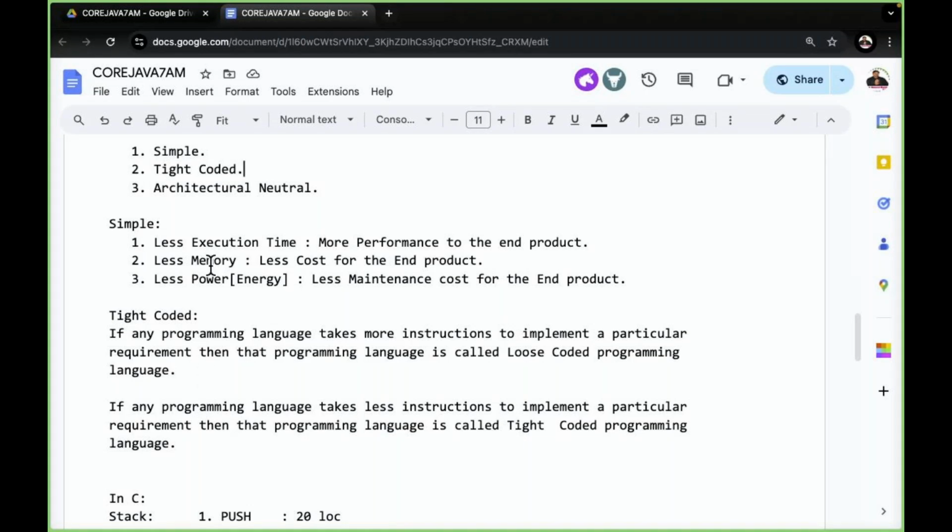Under the simple programming language, there are three factors that Sun Microsystems wanted to include. What are they? Lesser execution time, less memory, and less power consumption. Less execution time means more performance for the end product. Less memory means less cost for the end product. Less power or energy means less maintenance cost for the end product. These are the three features that Sun Microsystems wanted to include under the simple programming language.